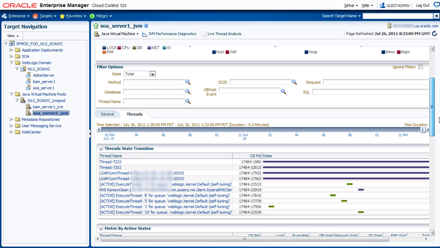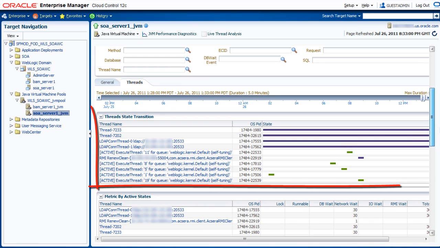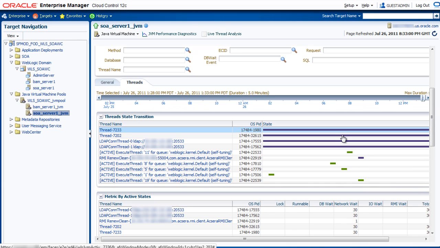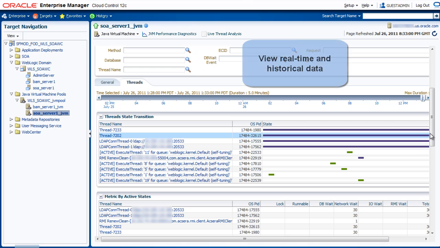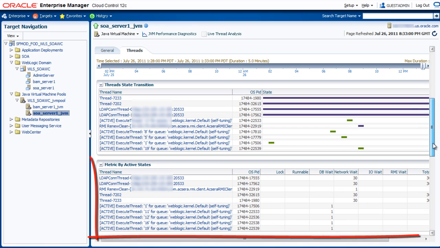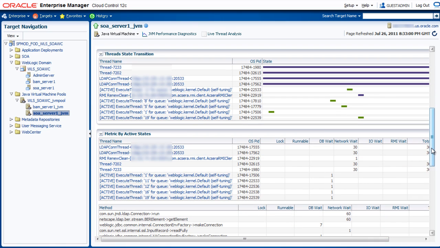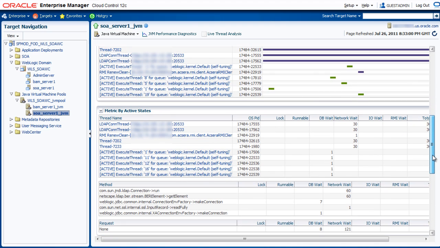We can see the thread state transition, what's going on in each one of the actual threads. Mousing over, we can see the state of each one of those. In this case, we can see some network waits. Below that, if we go down, we can see some database waits as well, for the time period. Notice that we can access both real-time and historical data here. And if we look down, we can see the metric by active state as well. So we can see each one of the threads, how long they've been in each one of the states, kind of the breakdown from that perspective, the methods.